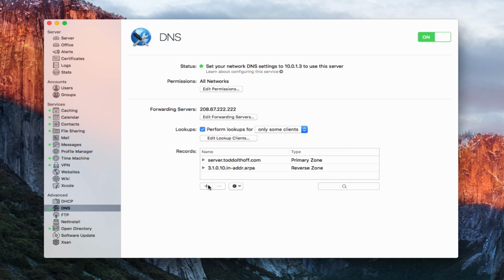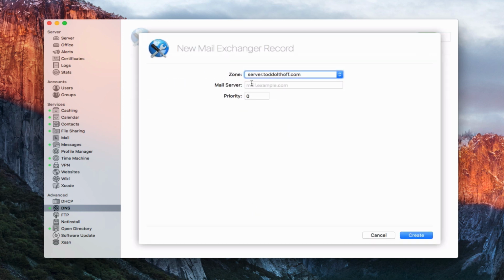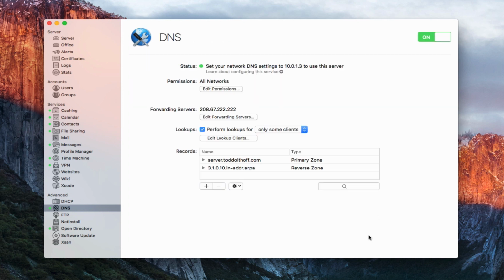And then you would also come in here and create an MX record, a mail exchanger record, to match what you set up on the host site there. And again, in here, you would still put the same thing. mail.server.toddoltoff.com, put in your priority of 10 or whatever you put on your domain provider to match, and then you would create that, and that way we've got matching records, and then your mail service would work. I'm just going to cancel that again because I'm not using the mail service, so I'm just going to let you know that. So now we can talk a little bit about setting up the mail service.